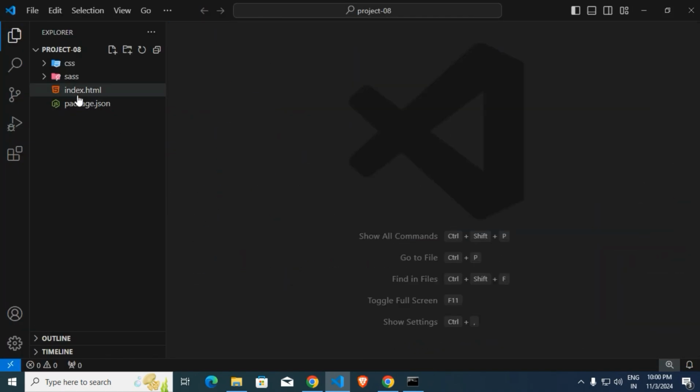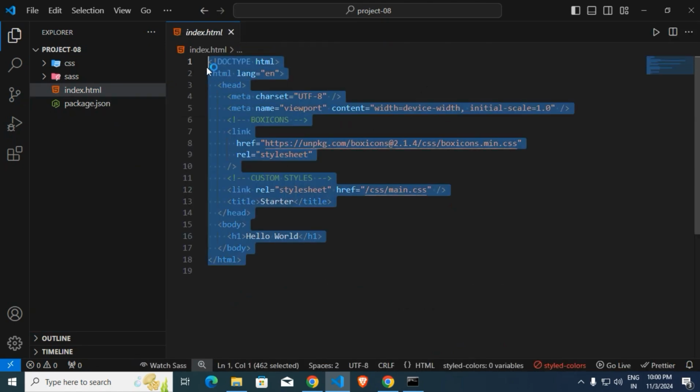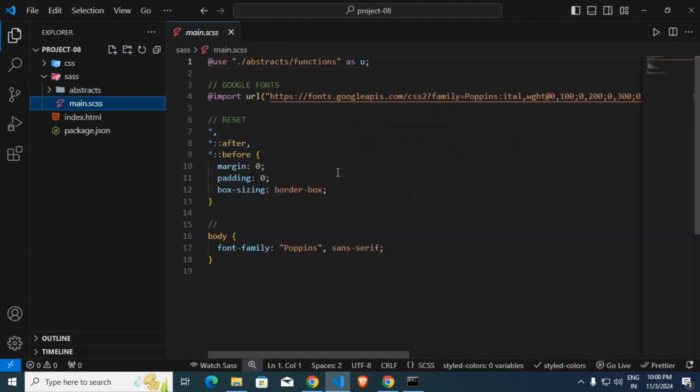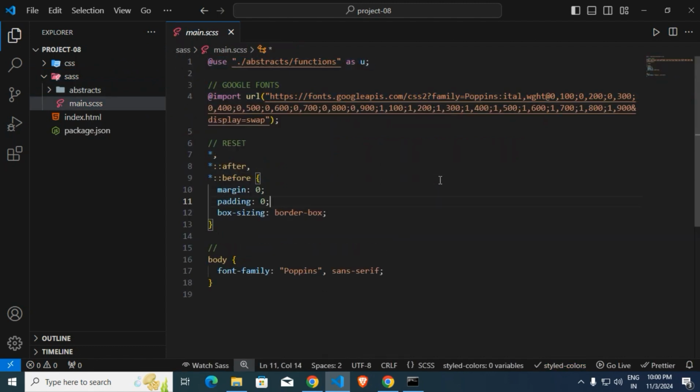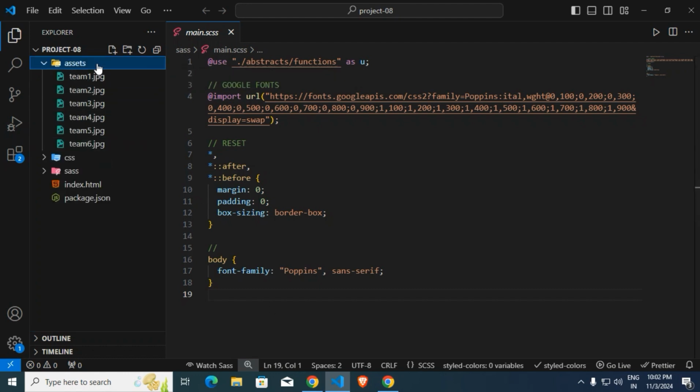Here we have created these boilerplate codes. This is the HTML and this is the CSS. We have to add some extra boilerplate code again, but this is the starter file. I have here the assets folder. We have some images, the 6 images for the 6 cards.